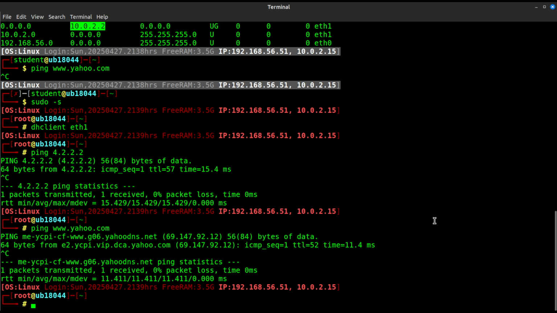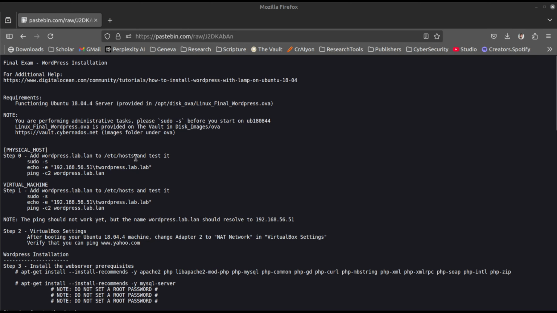Let's go ahead and follow directions for installing WordPress on this machine. A couple things we need to do: we'll have to grab the Apache server, PHP, and MySQL, and we'll need to download WordPress. So let's go ahead and do that. All right, you can see I pulled up the Pastebin article here.